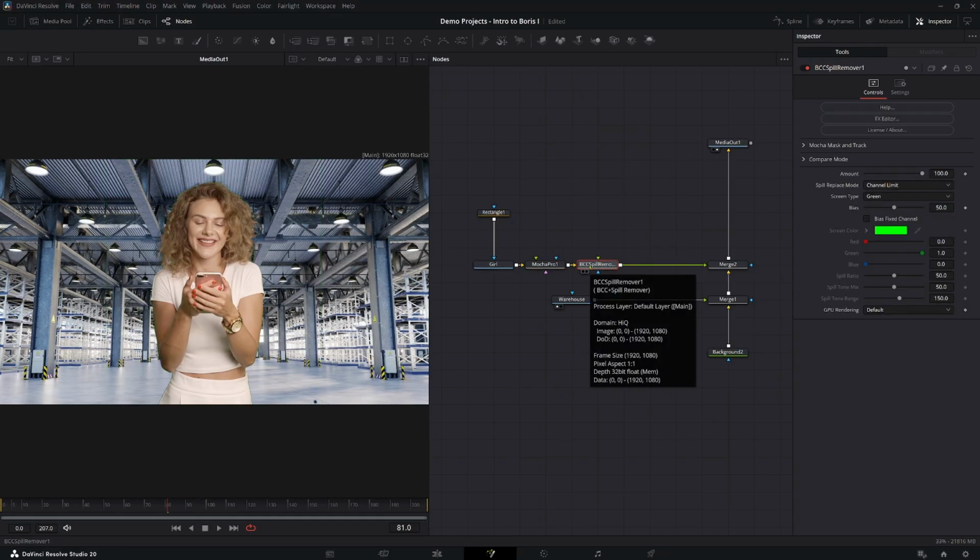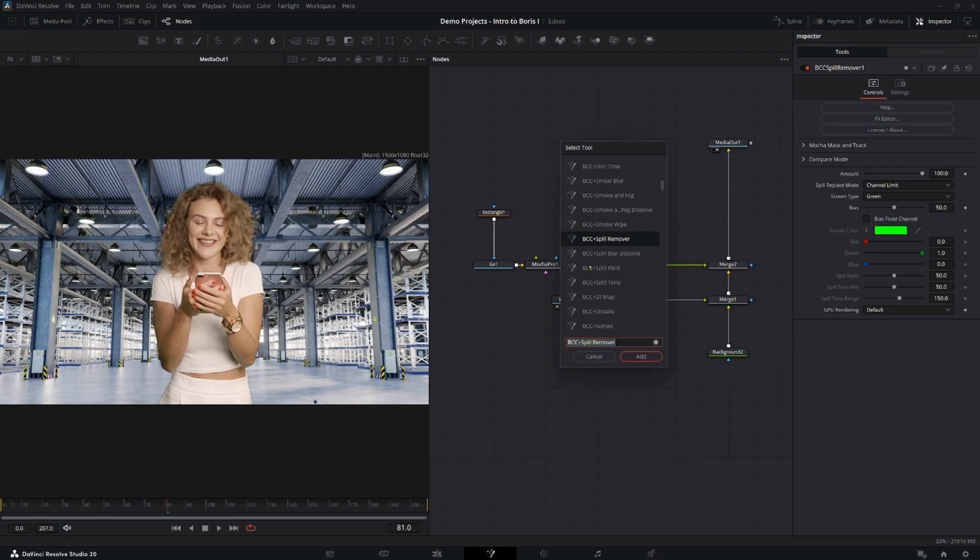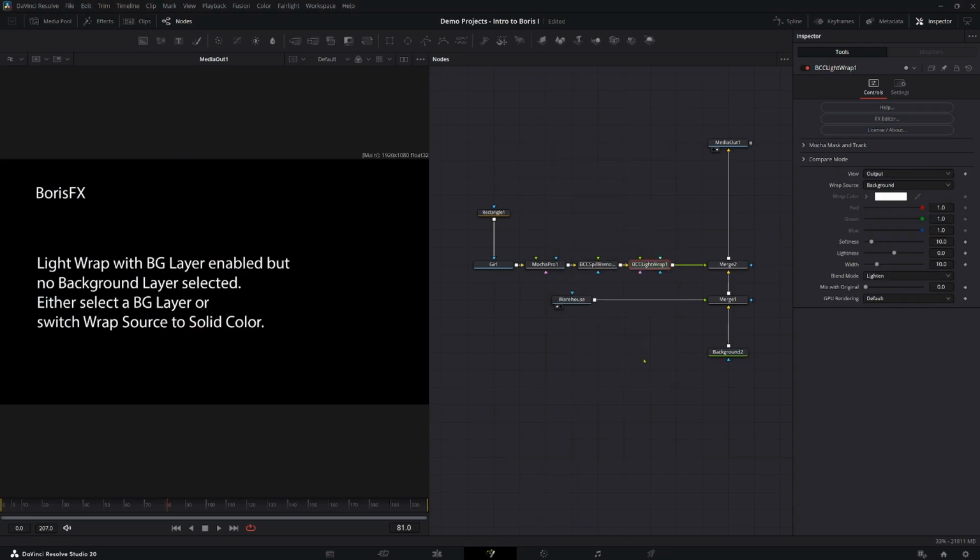Spill remover. So now I want to do the light wrap. So I'll do shift spacebar. And so light gives way too many options. So instead what I'm going to do is I'm going to do wrap. So we'll do BCC plus light wrap. So add that. Again, we still have that same issue where it has the background layer enabled but no background layer selected. So what I'm going to do is I'm going to look here.